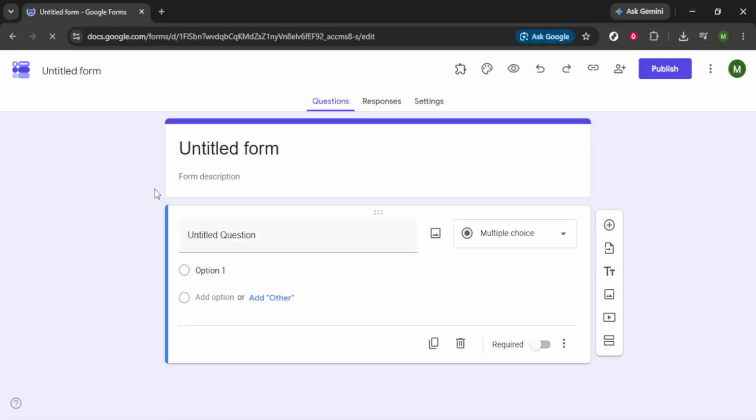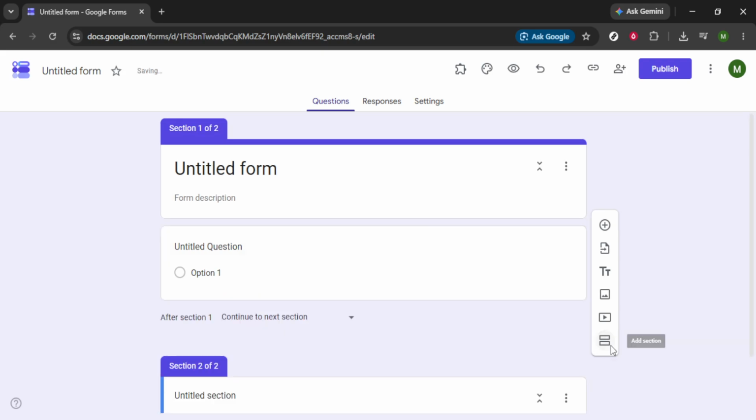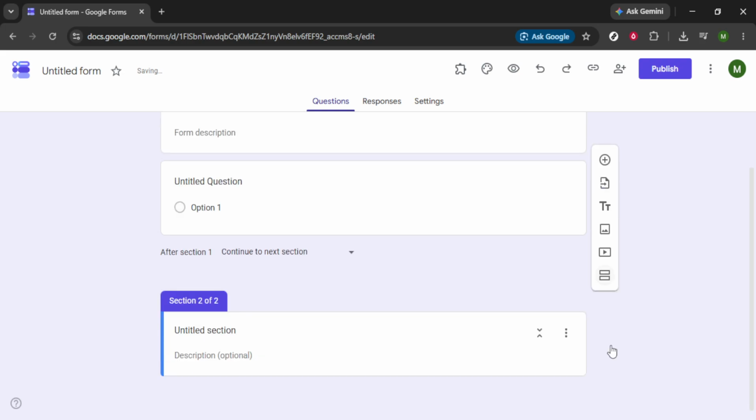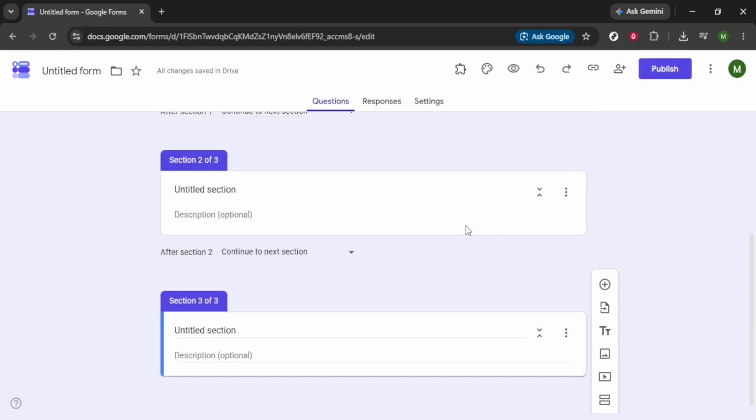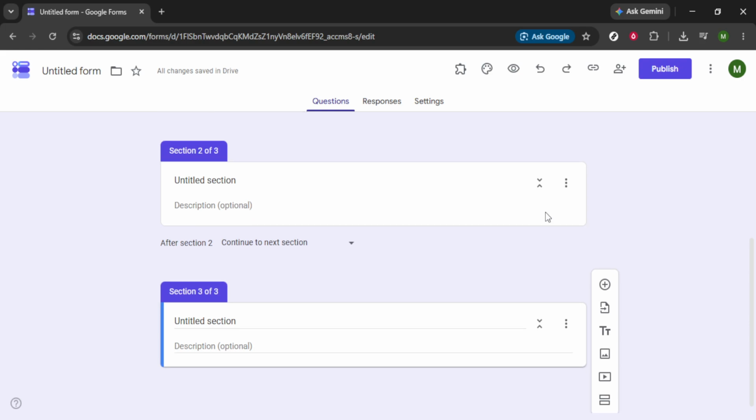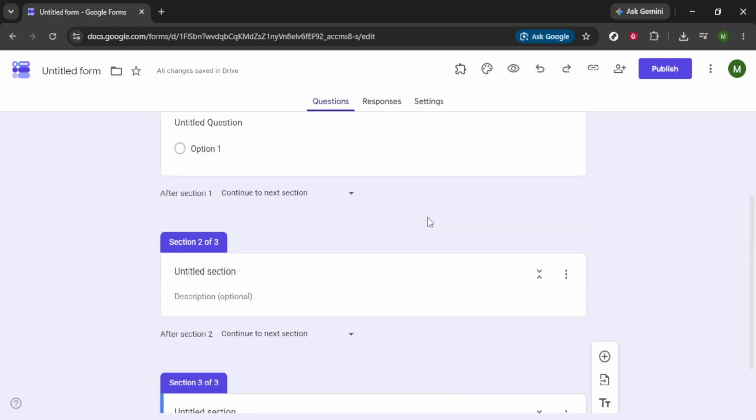Now that we have our new form ready, we need to start adding sections. Look towards the toolbar that's typically found on the right side of your screen. You'll want to find the Add Section button. This is represented by a small icon that looks like two horizontal lines connected by another line. Click on that icon to create your first section. Once you've done that, click the Add Section button again to create a second section. Trust me, having multiple sections is crucial for this tutorial, since we'll be practicing how to merge them together.